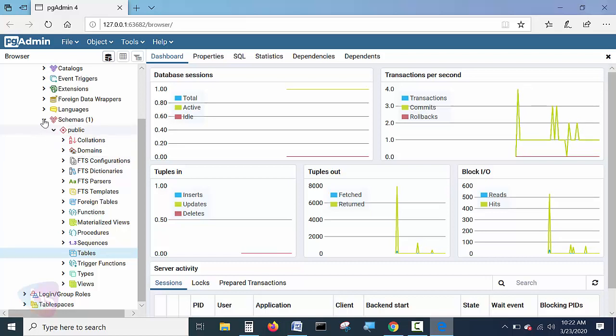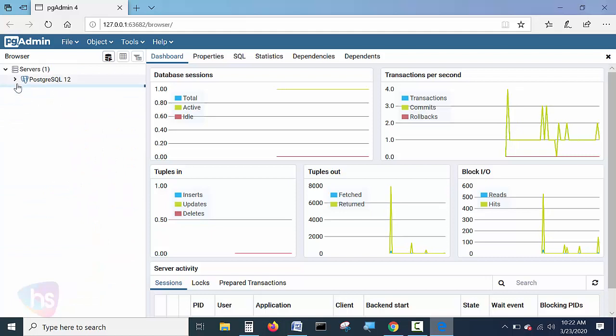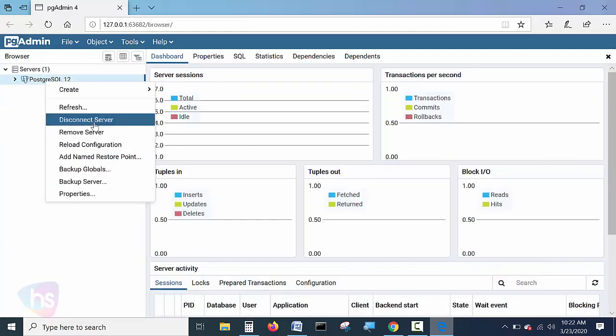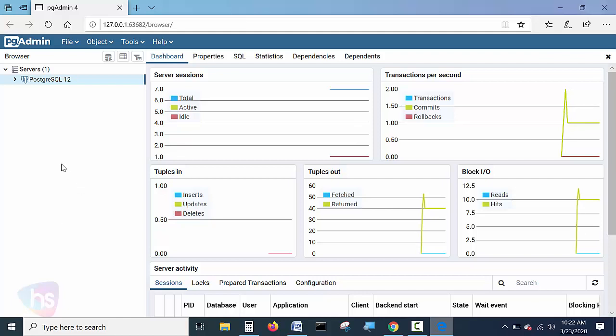All right, and we will see here how to disconnect. This is very simple. Right click here and disconnect the server, to prevent unauthorized access to your local database server or production database server, whichever. If you are not using the database server, always try to disconnect it. Whenever you want to connect, you enter the password and go into the database server, right?